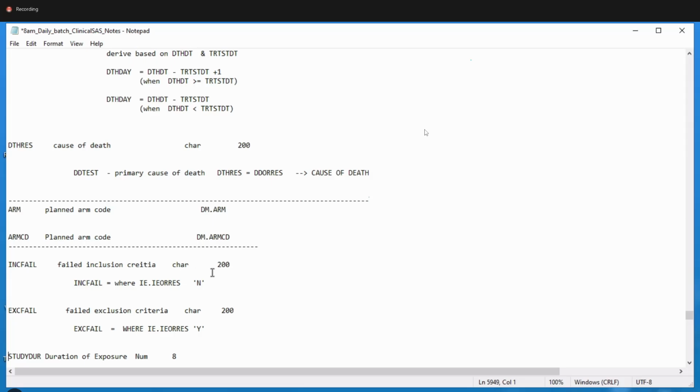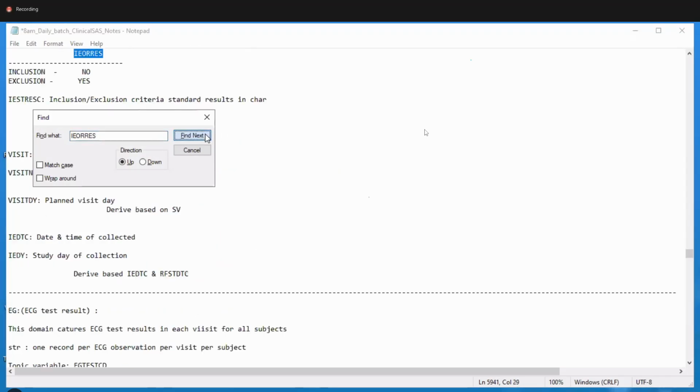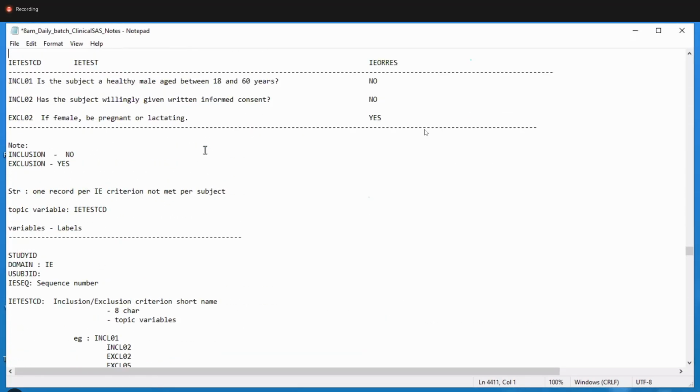So if your IEORRES is equal to no, then for those subjects, flag the inclusion failure. For example, if your IEORRES is equal to yes, then for those subjects, they failed the exclusion criteria. So there is a separate domain we discussed, the IE domain. If you remember, we discussed the IE domain. Remember this domain?